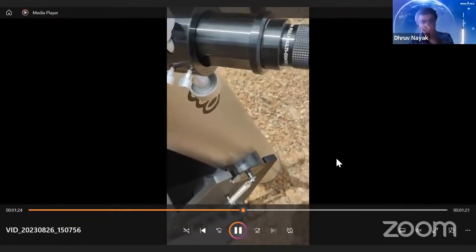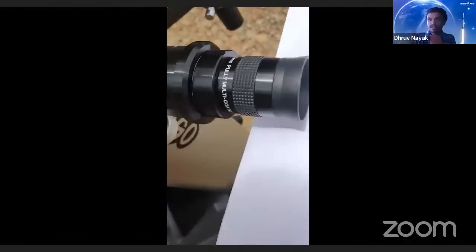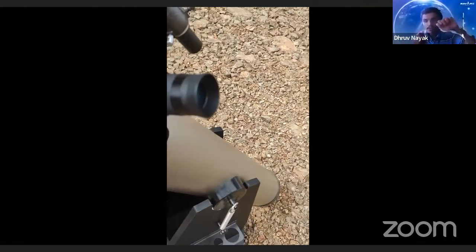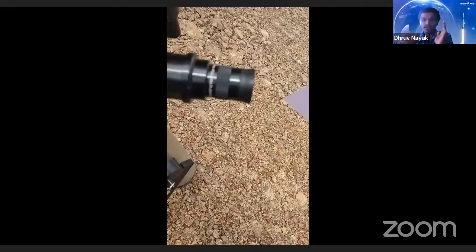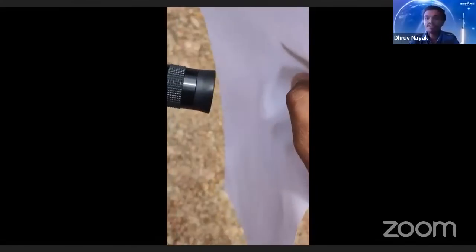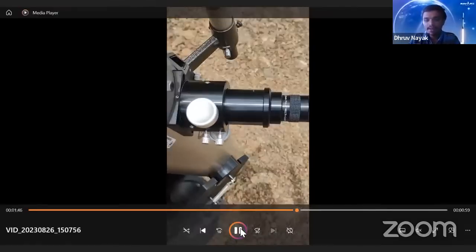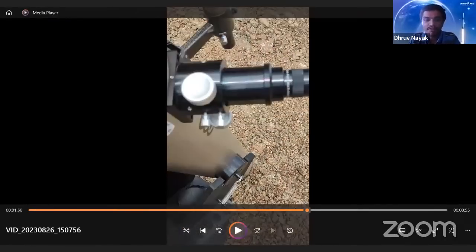Now, once I was sure that it's pointed towards the sun, I took the white paper and I placed it near the eyepiece. Then I took it gradually away so that the image I'm getting gets focused. Again, the sun was playing hide and seek by going behind the clouds, so it was a bit difficult. But that's how it happened. And finally, I could get a few images after a while, which is over here.